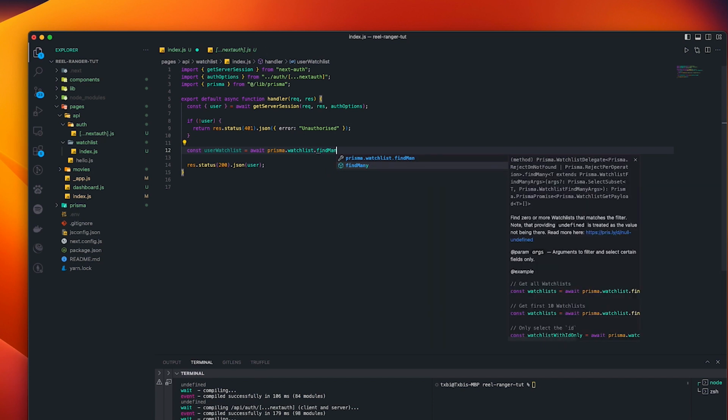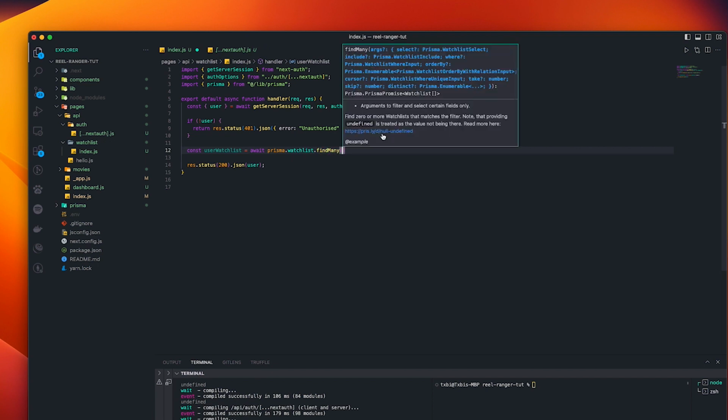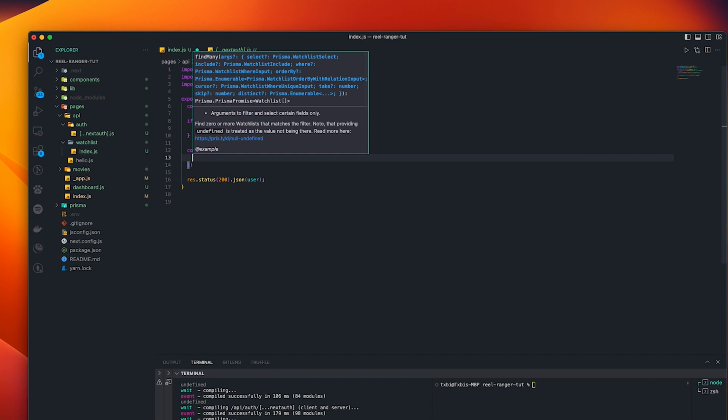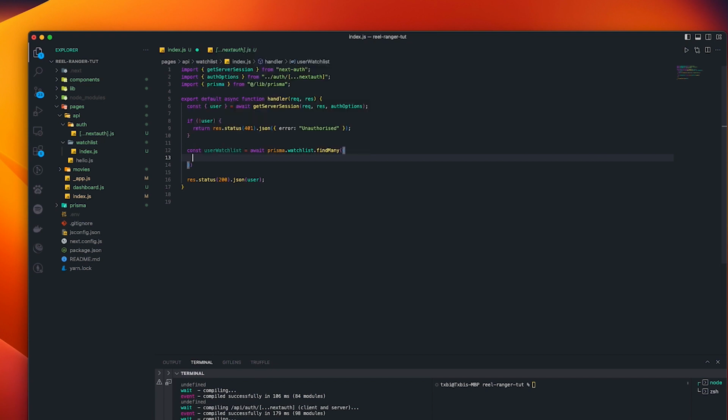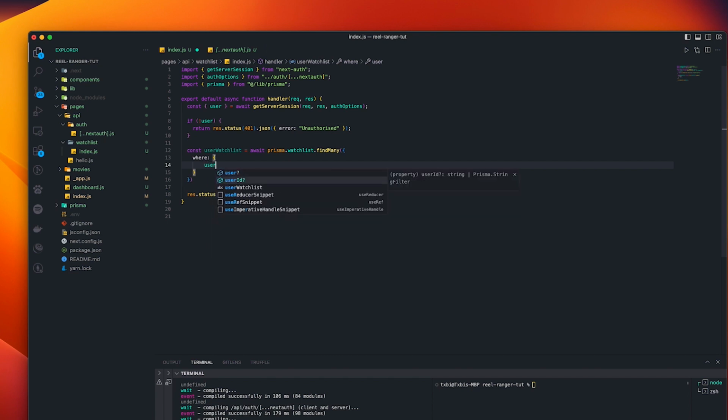So findMany is going to find many watchlist items that match our query that we're going to define soon. We're going to pass an object, and this findMany method is used to find multiple records from the watchlist table that match our specified query criteria. When we write our query criteria, we're passing in our where. It's going to be the filter. And what's this query? It's going to be where userId is the same as our user.id.